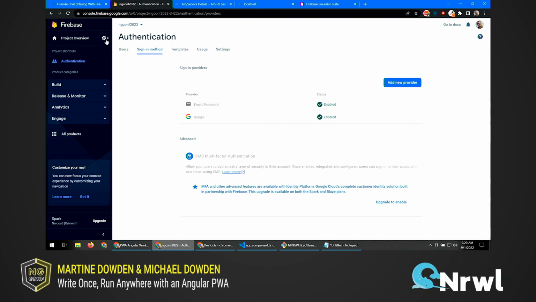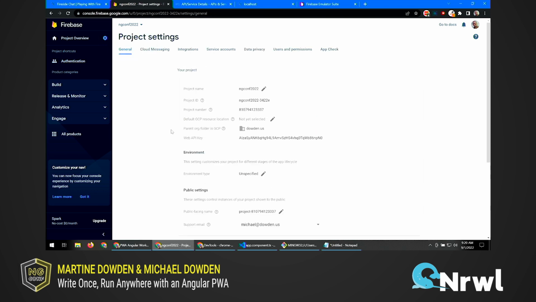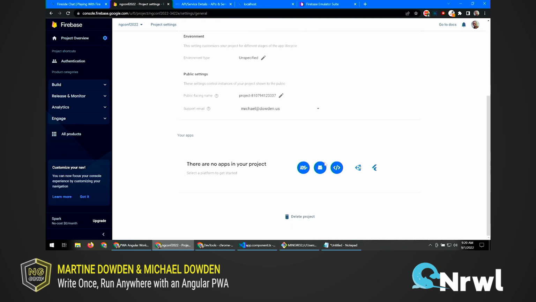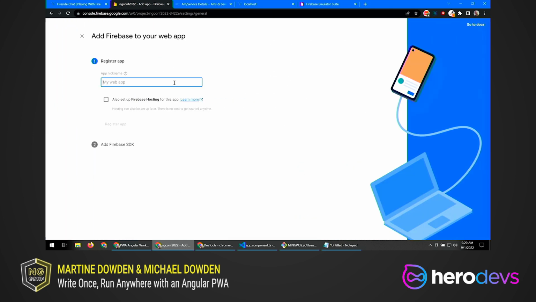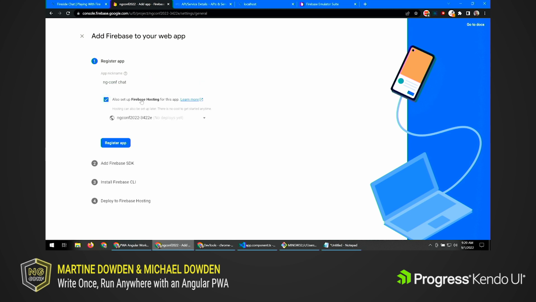The last step I have to do is under the gear. Go to project settings. There are no apps in your project, so I'm going to click on web, which is the open bracket, close bracket. And I'm going to check the box to also enable Firebase hosting. If you don't do that, it's okay. You just won't be able to easily host it later. And then register app.